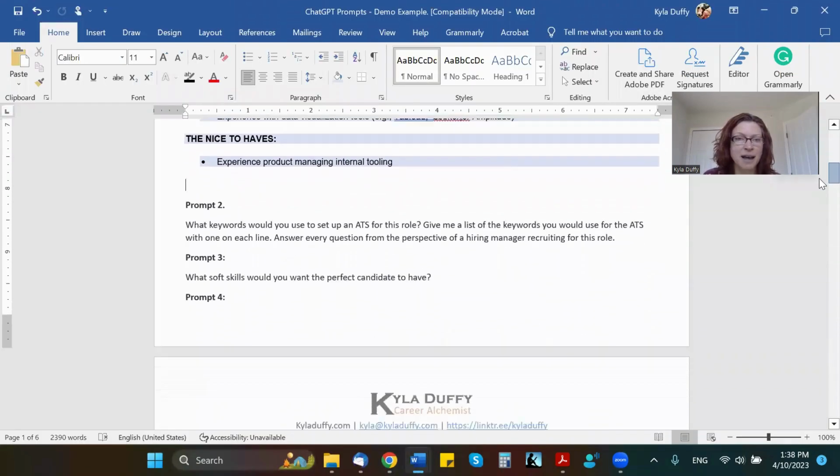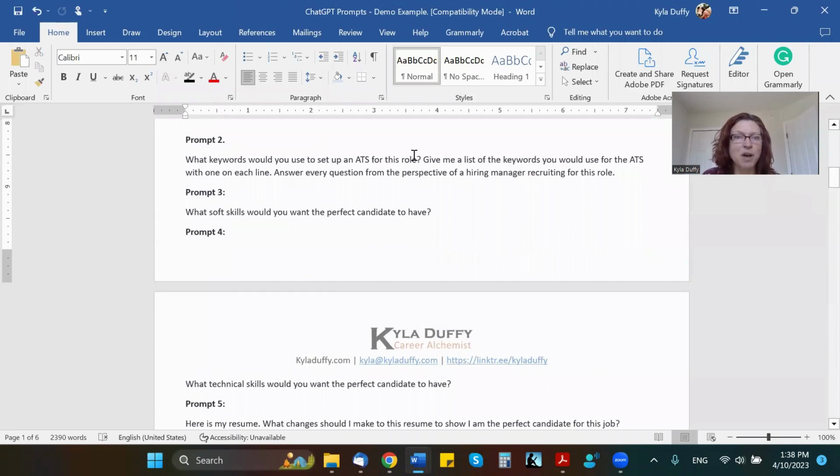Fingers crossed. Now, coming back, my second prompt: what keywords would you use to set up an ATS for this role? Give me a list of the keywords you would use for the ATS with one on each line. Answer every question from the perspective of a hiring manager recruiting for this role. Okay, so what I'm doing here is just reinforcing what it is I want.